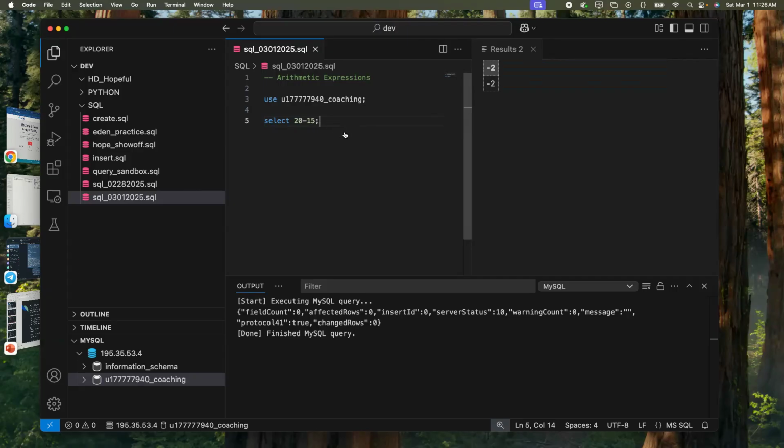Okay, cool. No worries. So let's do select. Spell select correctly. Space minus 2. So what did you get? The same error message. Hmm, that's strange. So another person gets the same error.